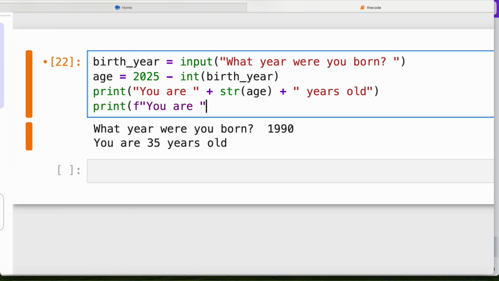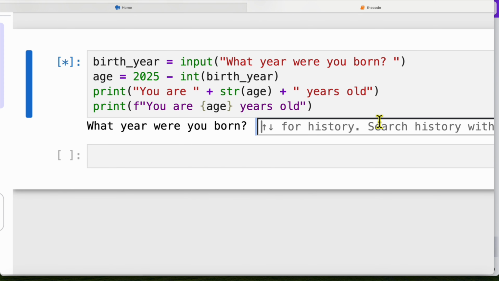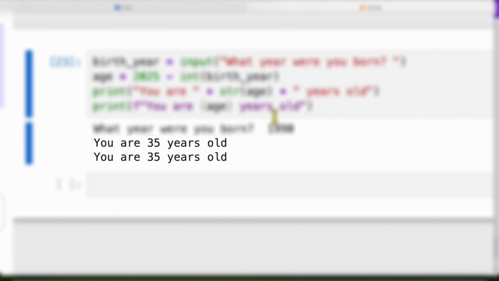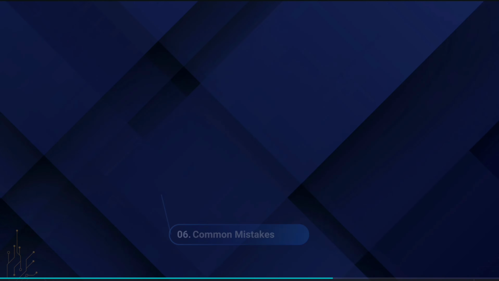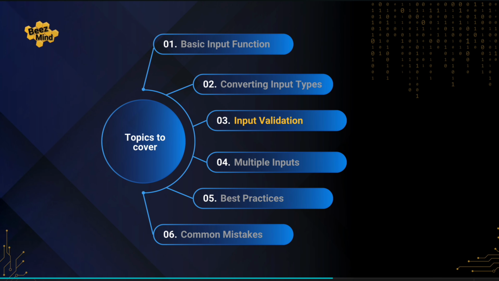Alternatively, I could use an f-string for printing, which is cleaner. Let's test it. Perfect. Both of the print statements print the same output, but the f-string printing style looks clean and simple. Let's move on to input validation.